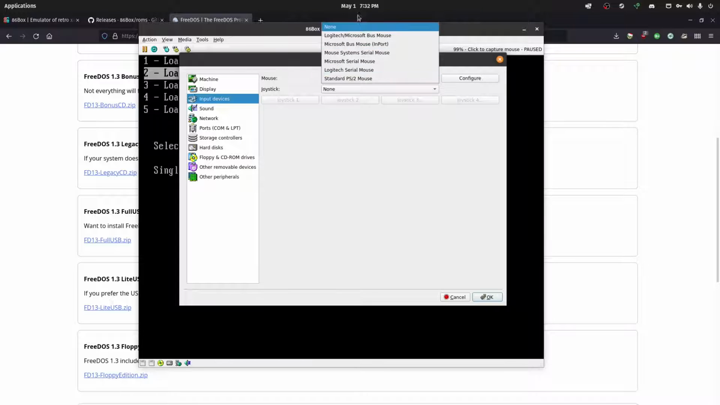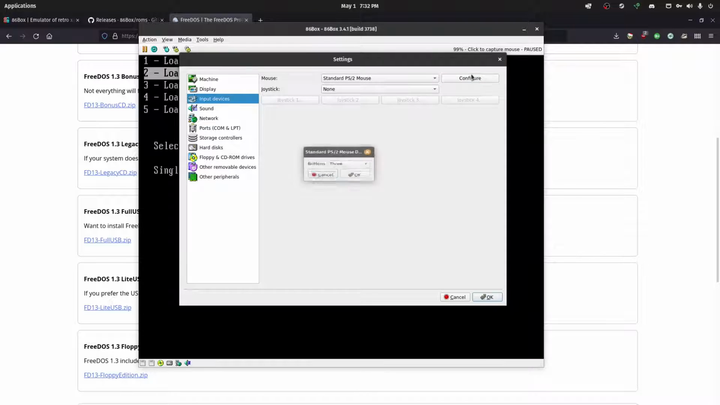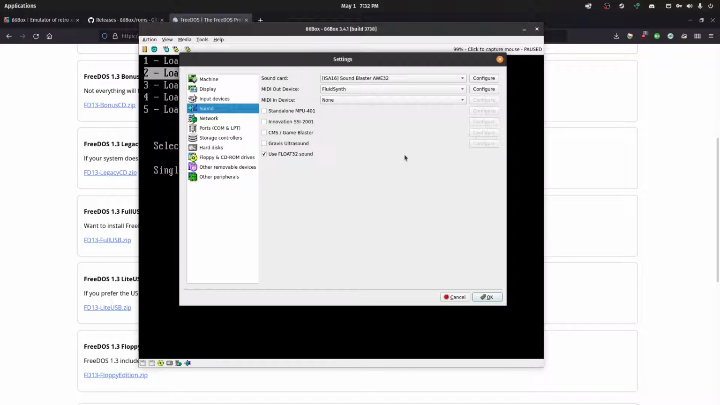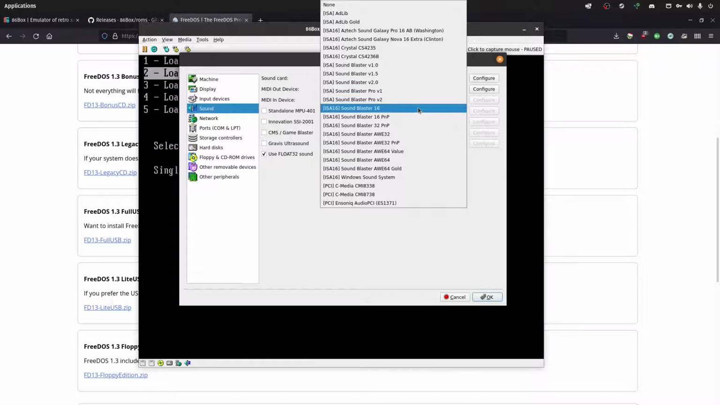And for input devices, you just want to pick a standard PS2 mouse, and I configured it with 3 buttons. Sorry. And hit OK. And now for sound. Sound is when it gets kind of crazy because you can pick so many different configurations. Naturally, of course, I have an AW32, so that's what I picked, but I also have a Sound Blaster 16.